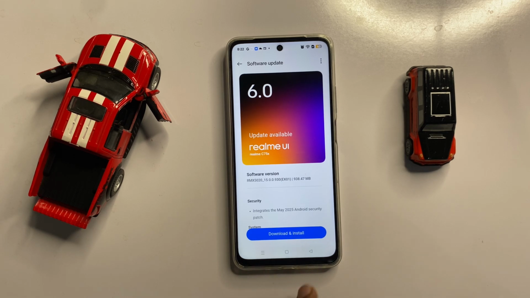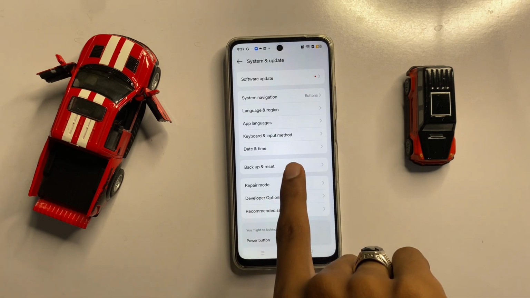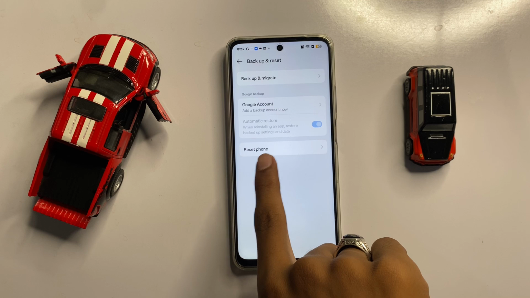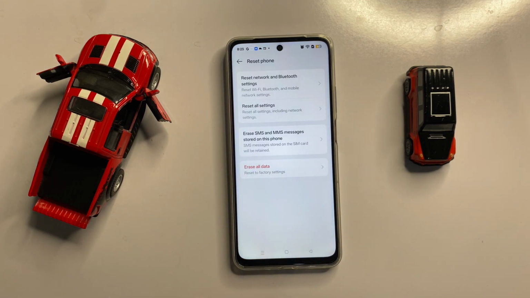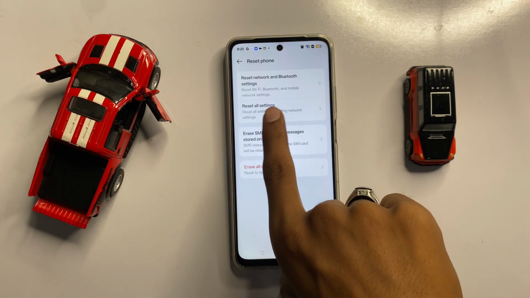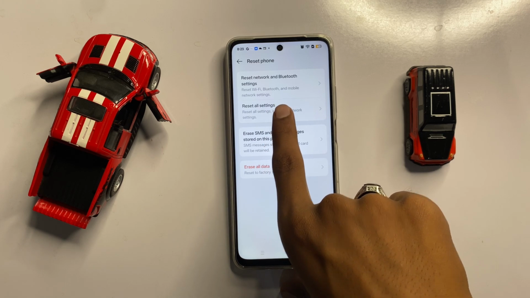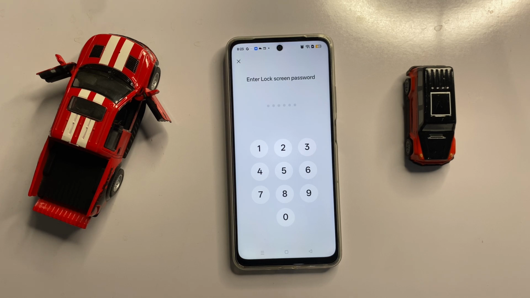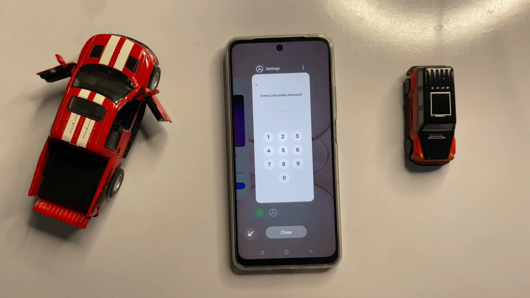After updating to the latest version, go back and click on Backup and reset, and click on Reset phone. Now here you can see the option Reset all settings. Now click on it, and then enter your password to reset all your settings. After resetting all the settings, your problem will be fixed.